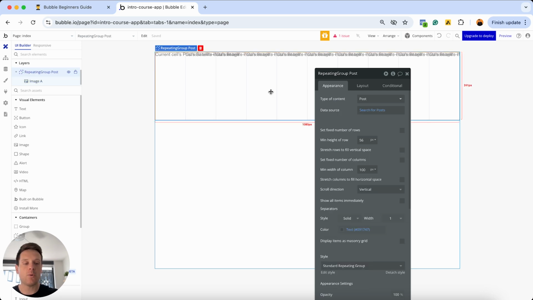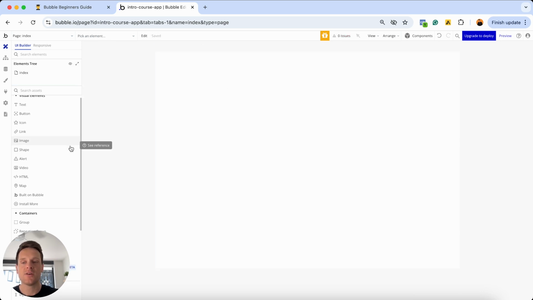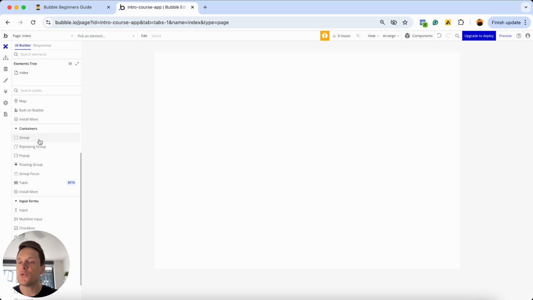But for now, what I want to do is delete this repeating group, scroll on down, and run you through the last few container options. So the next container, which is also a pretty frequently used one, is a pop-up.